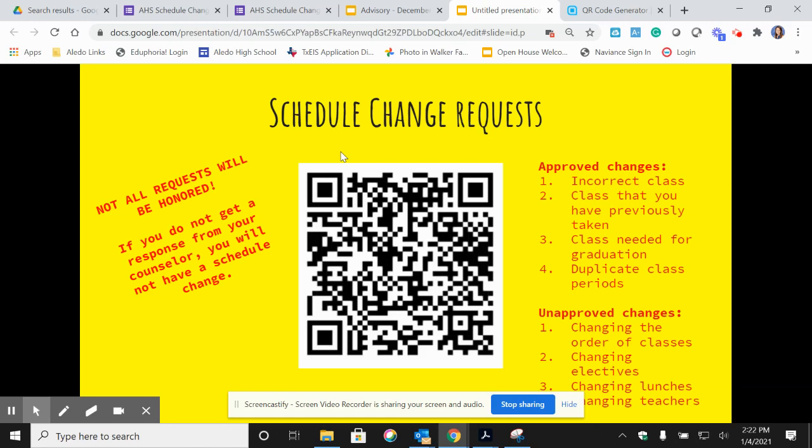Approved changes would be incorrect classes, a class that you've already taken, a class that you need for graduation. If you have duplicate class periods, those would all be things we would consider to approve a schedule change. Unapproved schedule changes would be changing the order of your classes, changing electives, changing lunches, or changing teachers. So you're welcome to put in a request, but just know that not all of those will be honored.